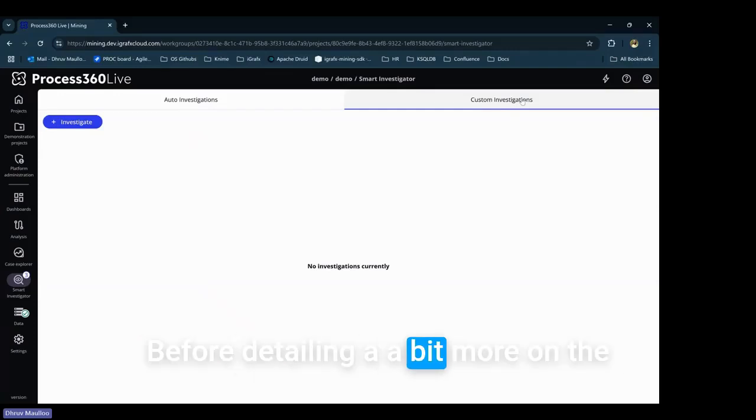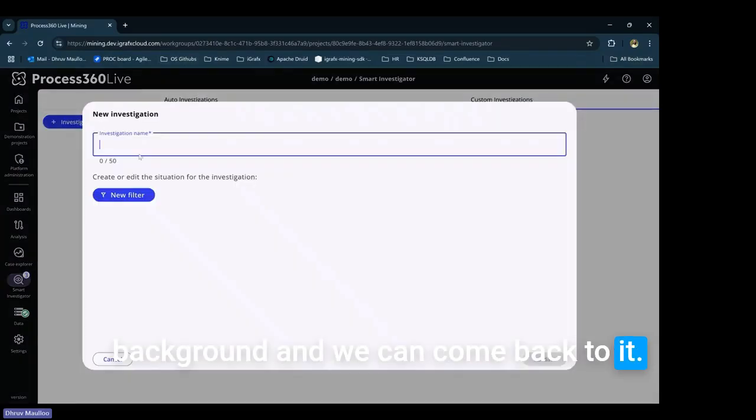Before detailing a bit more on the auto investigations, let me just launch a manual investigation so that it runs in the background and we can come back to it.